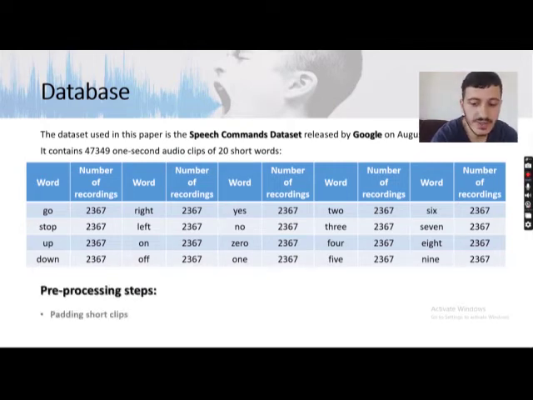The first step is padding short clips. Short clips are not compatible with the system, so a function that adds 0 values to those files has been used to make the duration of all files 1 second. The second step is resampling. The sampling rate of the files was 16 kilohertz.